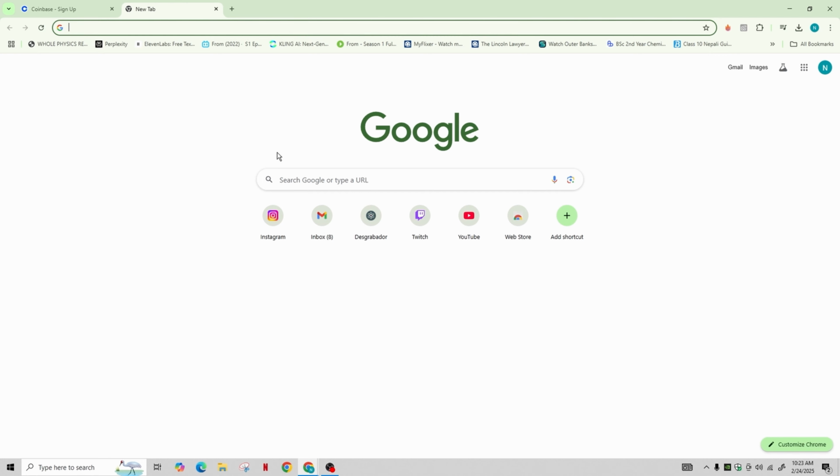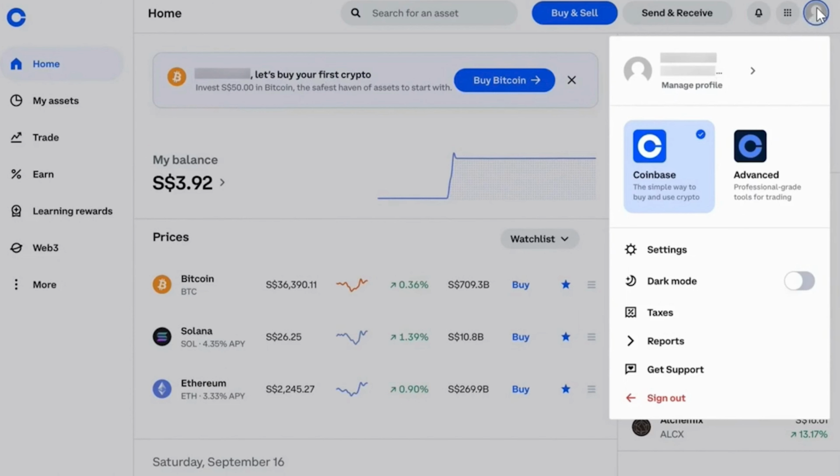Today in this video tutorial, I'll show you how to get your tax form from Coinbase. So first of all, you need to open your web browser and then type in coinbase.com. Enter your email address and password and then log into your account.